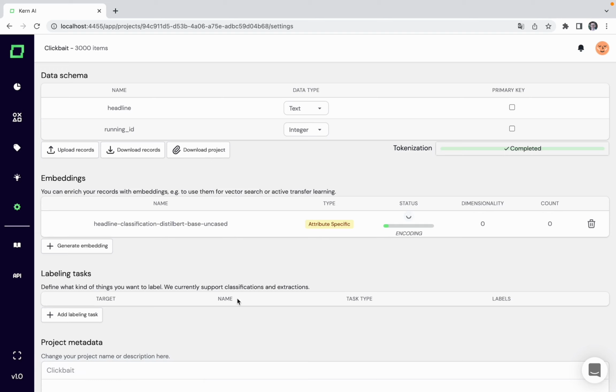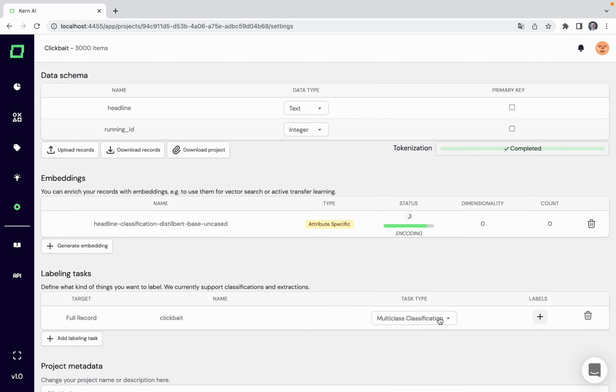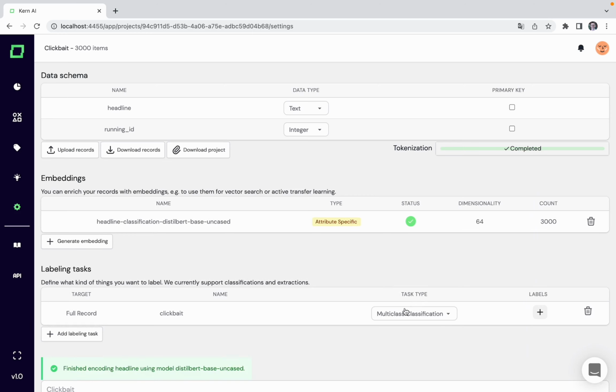Now let's look into creating labeling tasks. We can specify as many as you want here. They can either be specific for one attribute, such as labeling spans on a text attribute, or they can be for the full record. This is true for our case, and we will name the task clickbait. The labeling task type is automatically derived in this case, but if you have attribute-specific tasks, you need to specify the type. We can now set the labels.